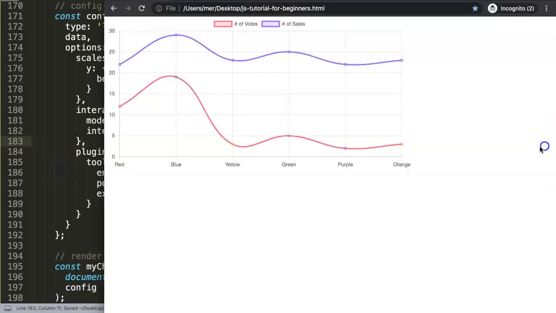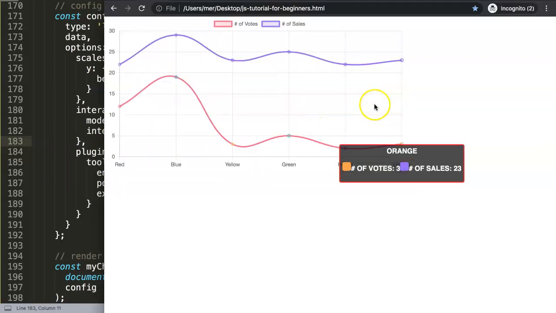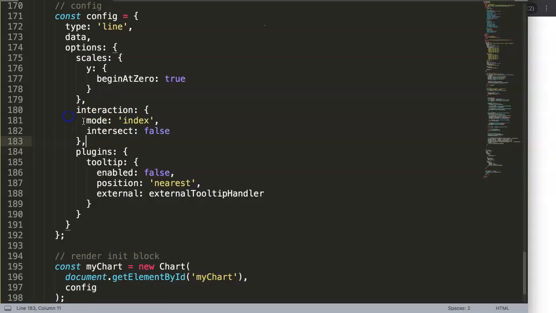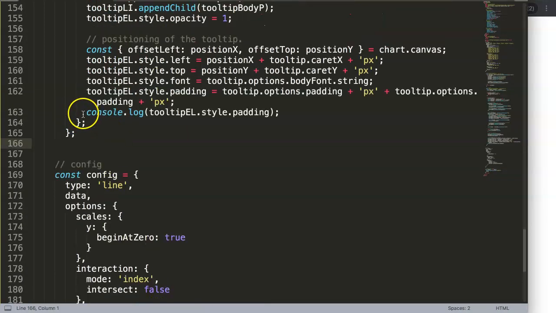All right. Save this. Refresh. And now what happens? Oh my goodness! What's going on here? As you can see, this looks absolutely horrible. So you don't want this. Here's the issue. Let's go up here, or we can just leave that here, that's fine.